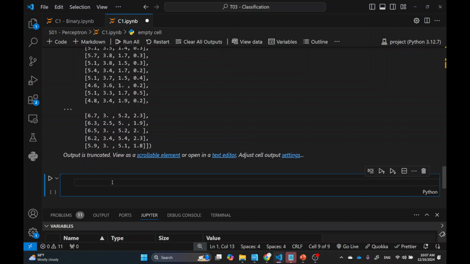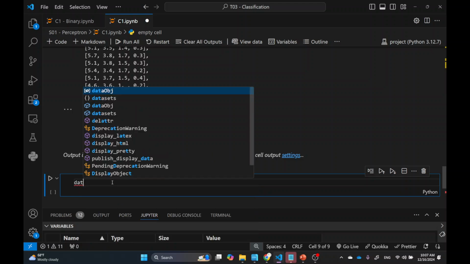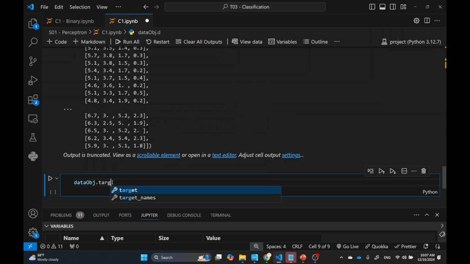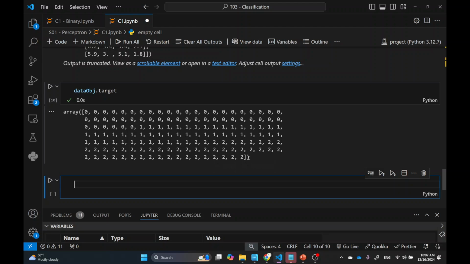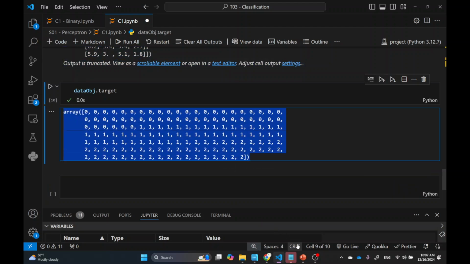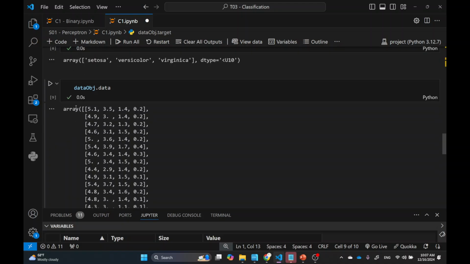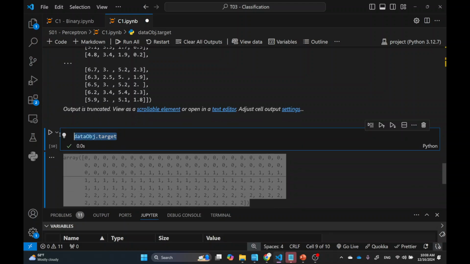Another thing we need for sure is data object dot target. This is the y vector. Remember, going back to our notation, these are x1, x2, x3, x4, and this is y. So you need 5 columns in this data structure: the first 4 are in object.data, and the last column is in data.target.